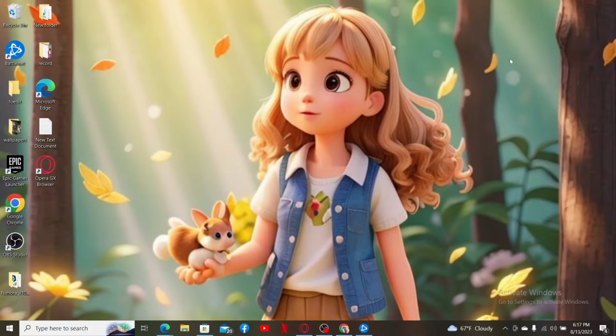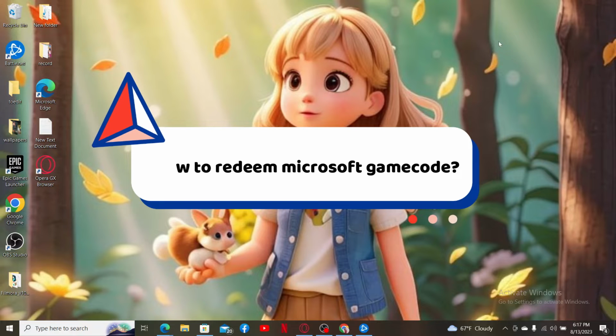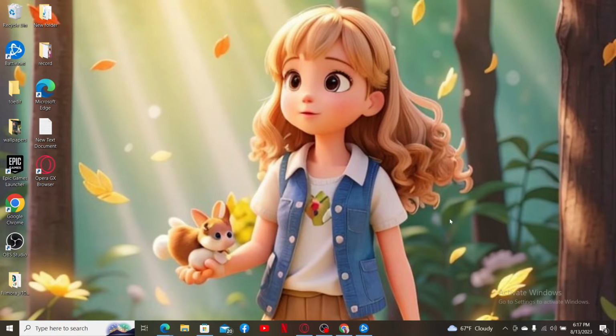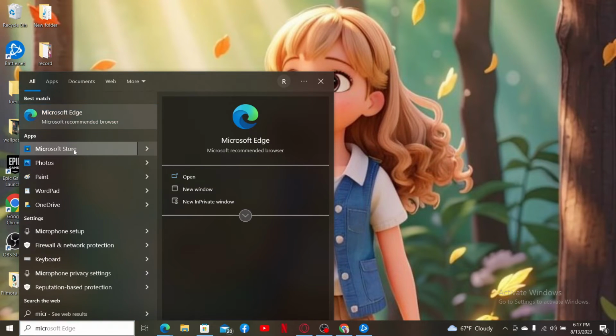Everyone, in this video we're going to learn how to redeem a Microsoft game code. Redeeming your Microsoft game code is easy. First, open your Microsoft Store app to get started. In the search box, search for Microsoft Store and launch it.